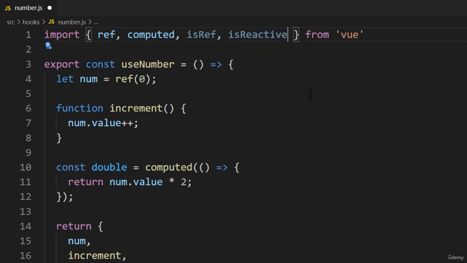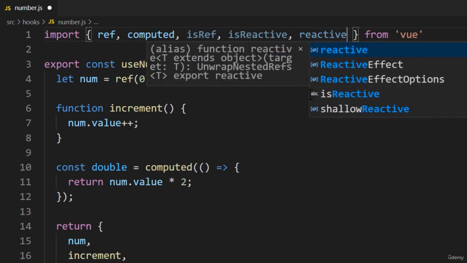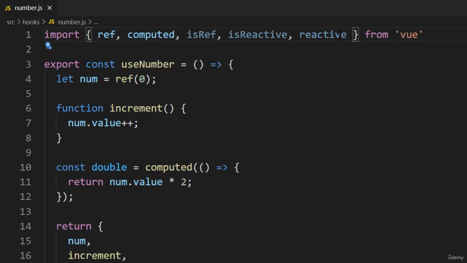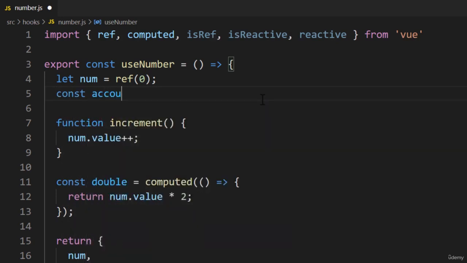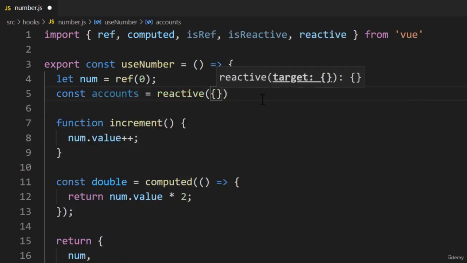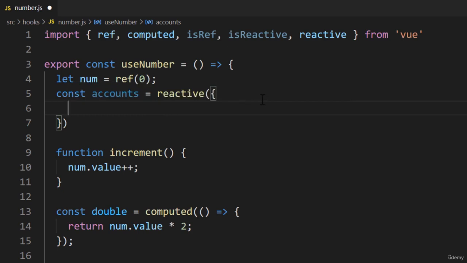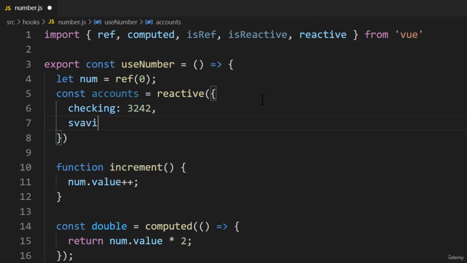We're going to update the import statement to include the reactive function because we'll need to create a variable with this function for demonstration purposes. Next, in the setup function, we'll quickly create an object called accounts. This object will be created with the reactive function we imported. It'll have two properties called checking and savings with random values. The reason we're creating this object is because we want to be able to test the isReactive function.